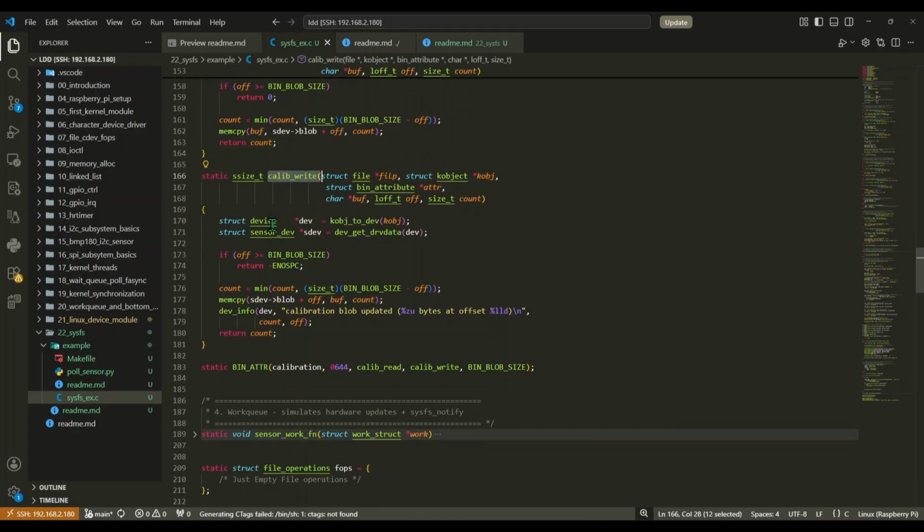Calib_write, same offset and clamping logic, but in reverse. If offset is past the end, return the no space error code. Otherwise, copy from the user buffer into the blob at the given offset and log how many bytes were written. The offset handling is important. Binary attribute reads and writes can happen in chunks, just like regular file I/O. You always have to respect the offset and never assume you're getting all the data in one call.